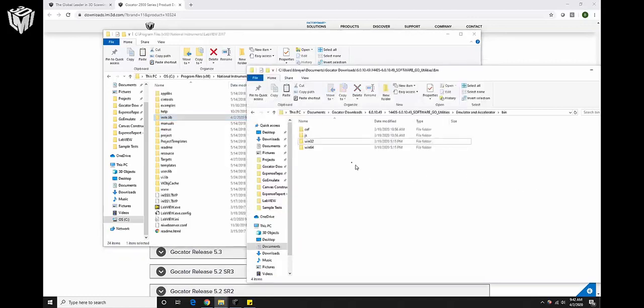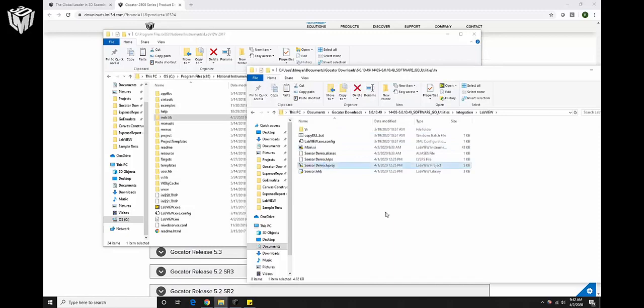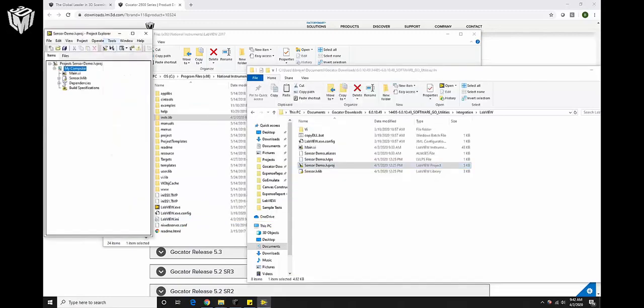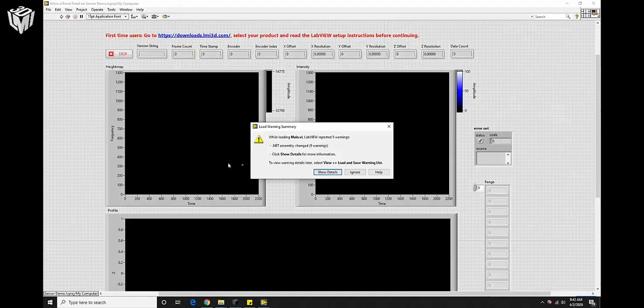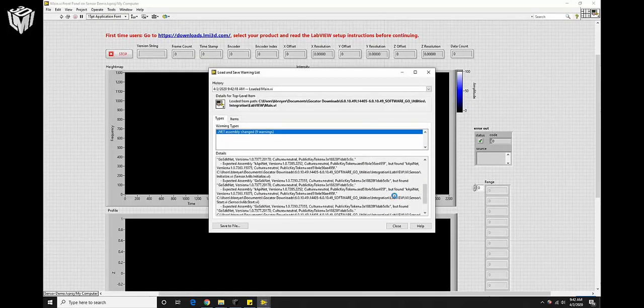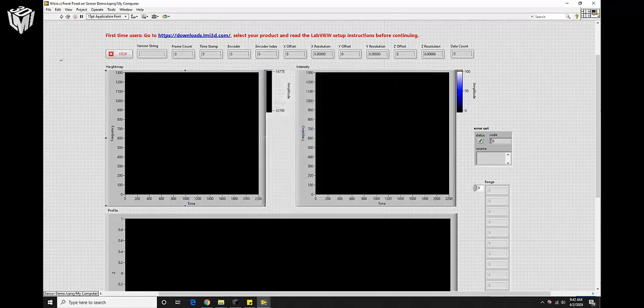Let's launch our example. Okay, we'll launch main.vi. And you might get a warning. This is an indication that the .NET DLLs have changed. And that's okay, perfectly normal. And it should only pop up once as long as you save this folder or file and the project.